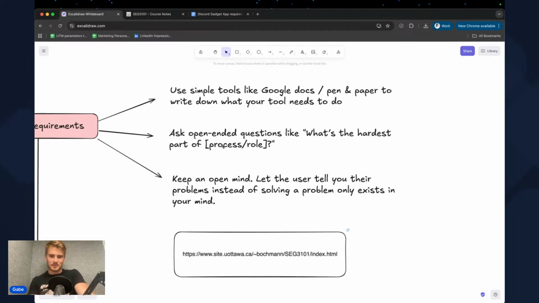One of the best questions I've found when trying to get requirements is, what's the hardest part of blank? What's the hardest part of being a solutions engineer at Gadget? What's the hardest part of, I don't know, selling flowers online? It can be whatever. With that kind of open-ended question, usually the user is just going to run for 20 minutes talking about all the annoying things they have to do on a daily basis, and you'll come out with 10 different ideas for products or features you can implement to help them.